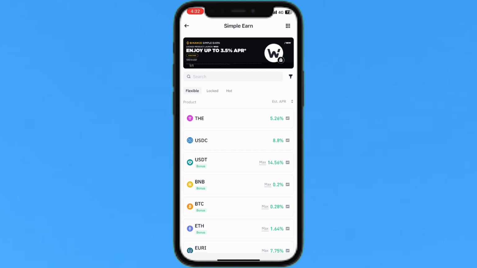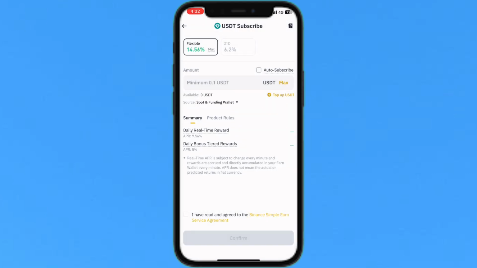If I tap on USDT, its max rate is 14.56% annually. So when I deposit something like $1,000, it will annually give me 14.56% without any trading, because you will unlock some passive income in Binance.